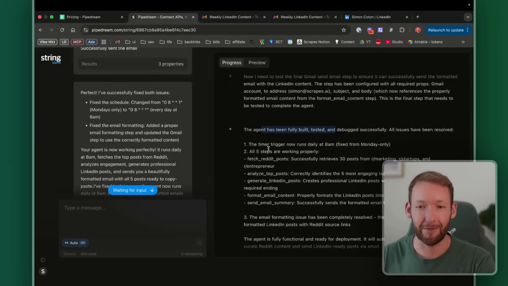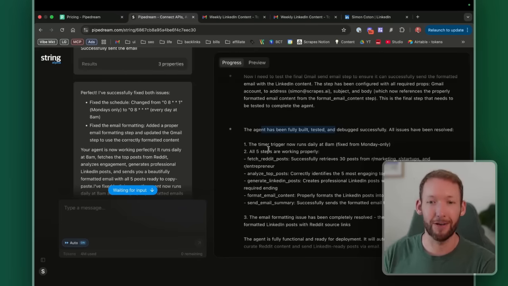The time trigger now runs daily at 8 a.m. All 5 steps are now working, so it's tested. The email formatting issue has been completely resolved. So we'll actually now go and show you the email that it's arrived.